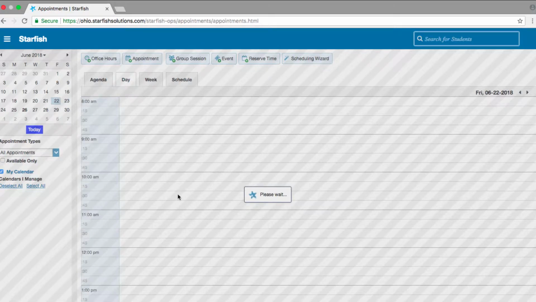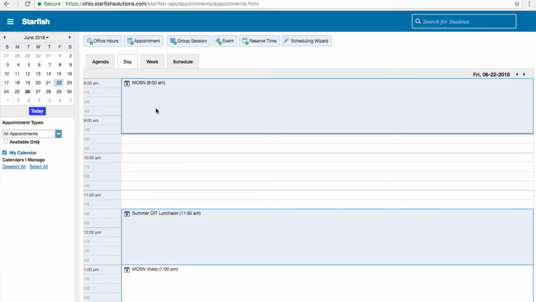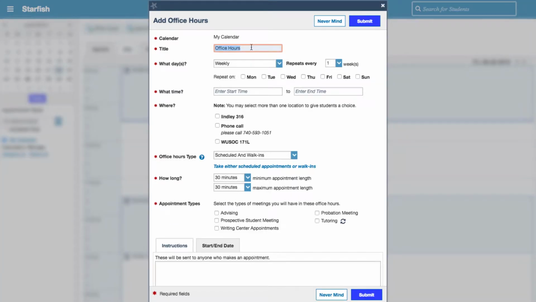This is where you can see your calendar, and if you've integrated Outlook or another external calendar with My Ohio Success Network, you'll see the events that are occurring and scheduled in your external calendar. If we want to add office hours, we can simply click on the Office Hours button. We can title those office hours as advising or open office hours or any title you want.